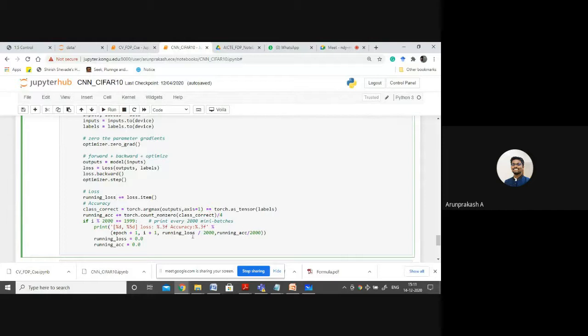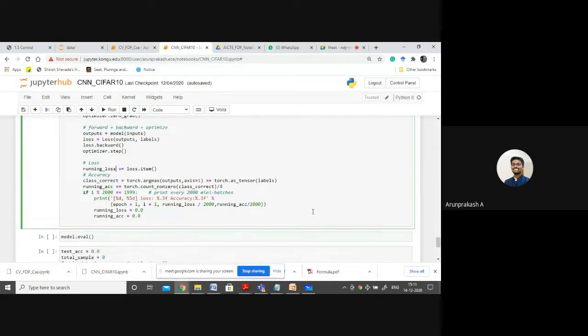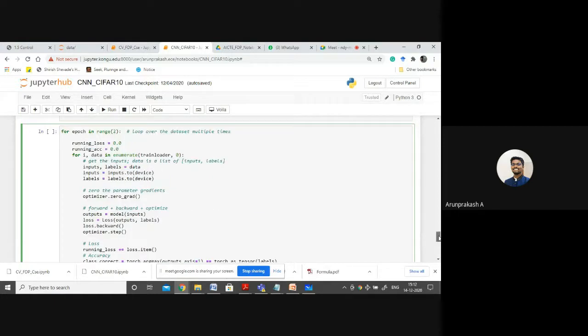But I want to display the loss only after 2000 iterations, because if I execute this, I don't want to see all the outputs. I want to see the loss value and accuracy value only after 2000 iterations. So we are doing this here. I am dividing this by 2000 because I want to compute the total loss, not the running loss. Again, I want to compute the total accuracy, not the running accuracy. So this is the simplest setup. We have set everything correctly.